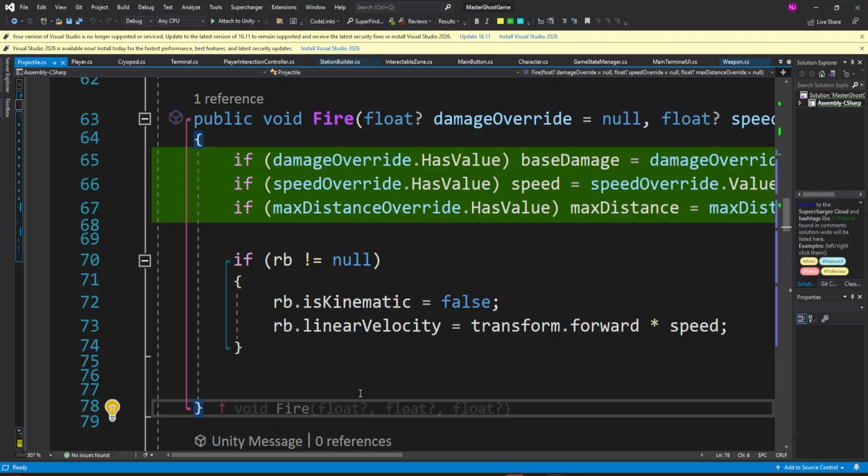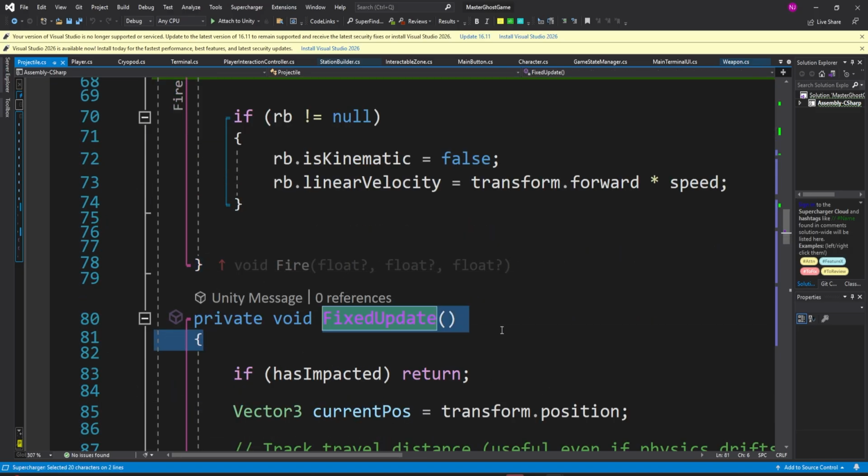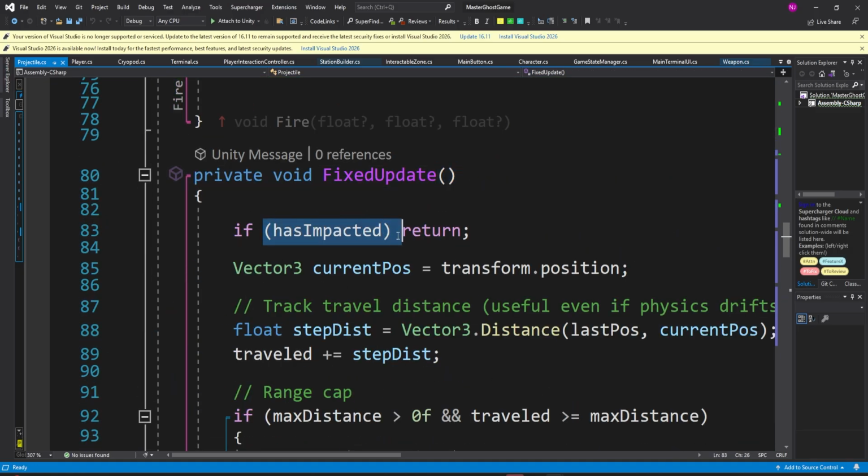Now the main reason why I'm making this change is because in order to fix the tunneling issue, I have to create a smarter bullet. And so it just makes sense to have the bullet aware of its own damage, speed, and max distance. So where we go from here is on to the fixed update function. So the first thing I'm doing is checking to make sure that the bullet hasn't impacted anything already. If it has, then I'm going to return. This is where I'd add code if I want to have bullet penetration.